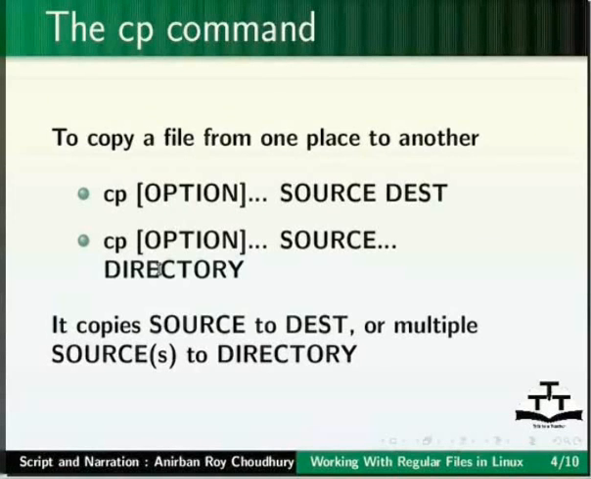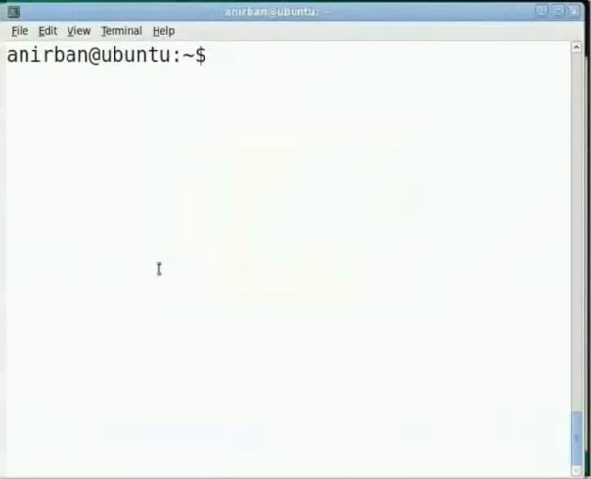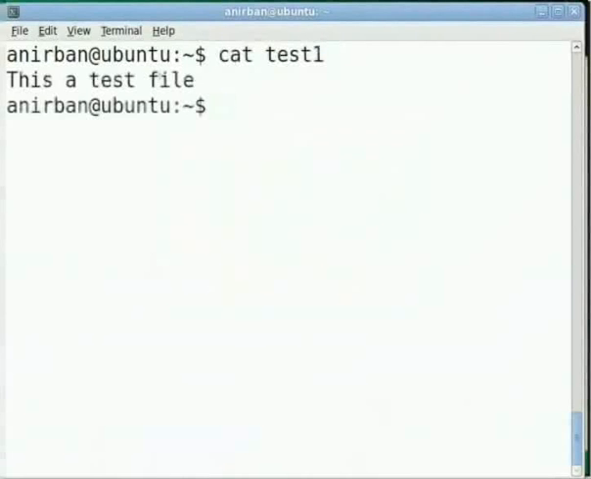First, we open a terminal. We already have a file named test1 in our home directory. To see what is in test1, we type cat space test1 and press enter. As we can see, the content of test1 is shown.